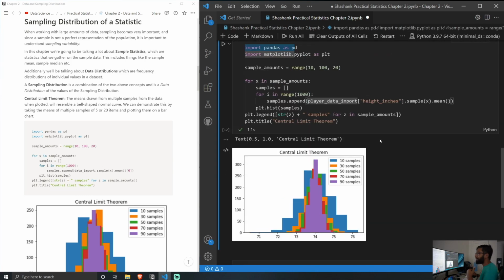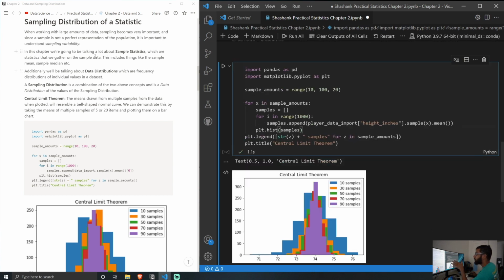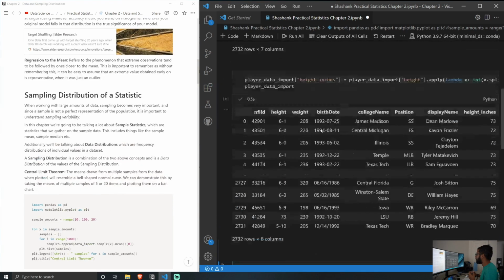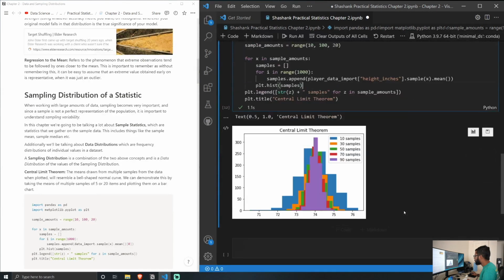Cool. So let me illustrate what we're doing over here. Basically we're importing pandas and matplotlib, which is just the plotting library. And what we're trying to illustrate is the central limit theorem, where if you take a sample statistic, which means I have all this player data over here, right? I'm looking at the height in inches, and I'm taking a sample of, let's say, 100 values, and I'm taking the mean of that sample, and I record that, and I do that process again and again and again.